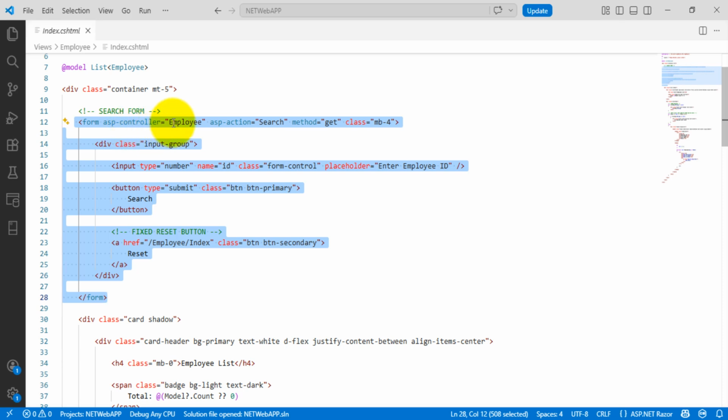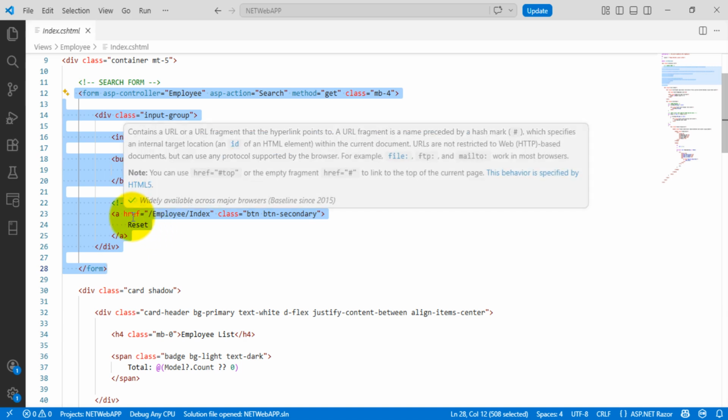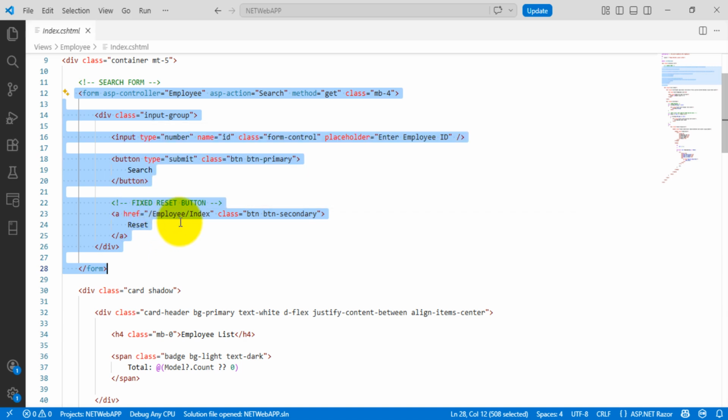So the asp-controller is my controller name, employee, the action method name is search, the method is get, and for this div class I'm using some Bootstrap properties. For this input type I'm putting in one text box for employee, with the placeholder enter employee ID. There are two buttons, one is search, one is reset. Search displays the particular record based on the employee ID. On click of reset, it will reset all the input values and display all the records. In the reset button I'm using the href /employee/index.